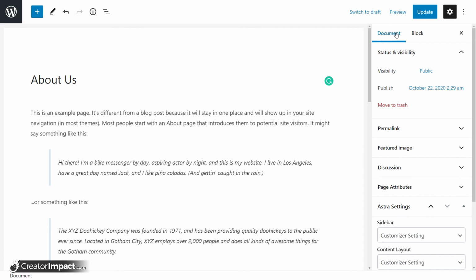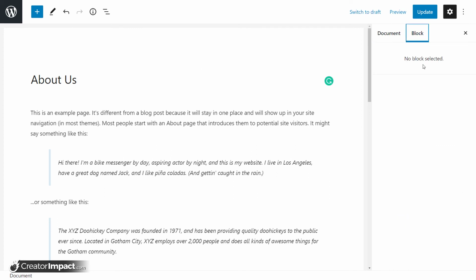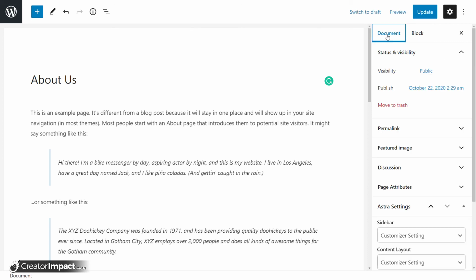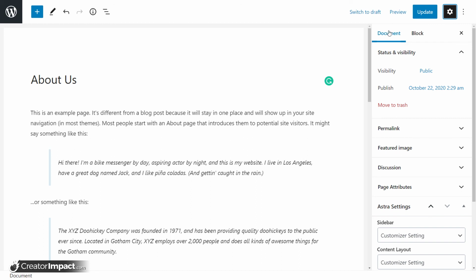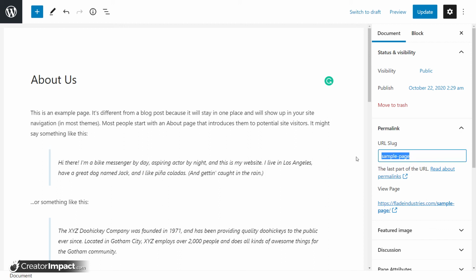So over here where I've got my menu, if I have block selected, I want to click over to document, or turn that on, turn it off. I want to go to document either way, and I want to come down to permalink here, click my little arrow, and there it says sample page. I'm just going to change that to about. You'll see down here the address is now flayedindustries.com/about. If I change that to something else, so maybe I add about-us, it now becomes flayedindustries.com/about-us. So that is how we change the address of this page.